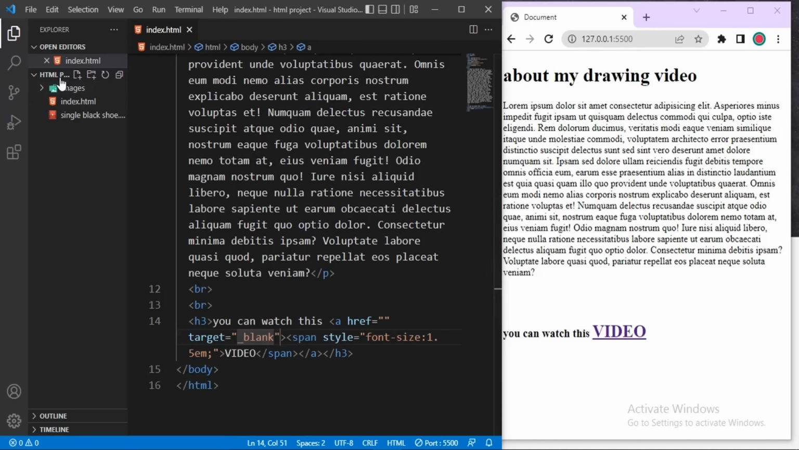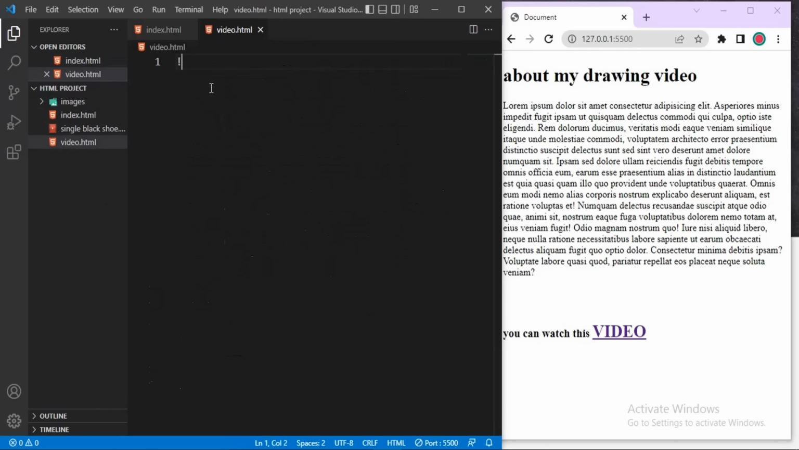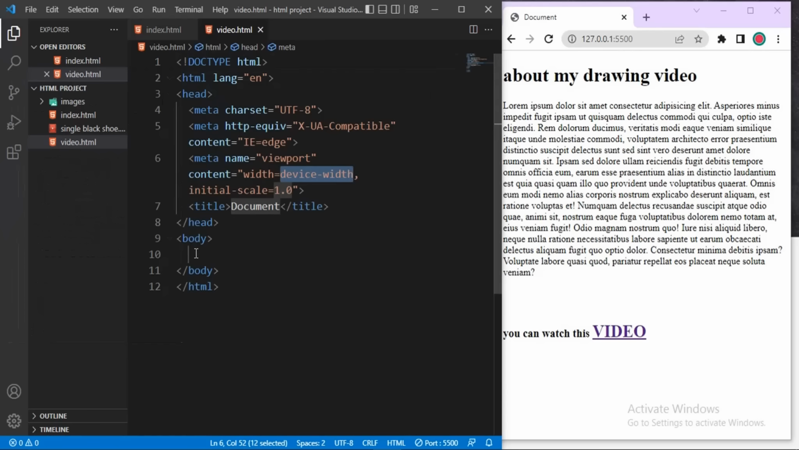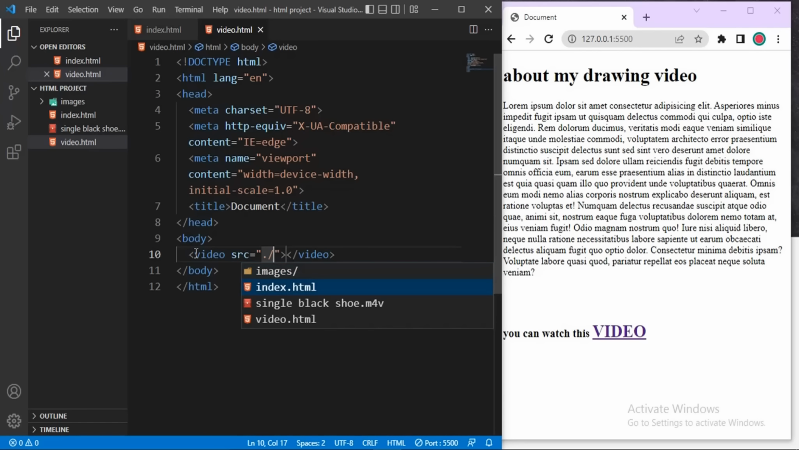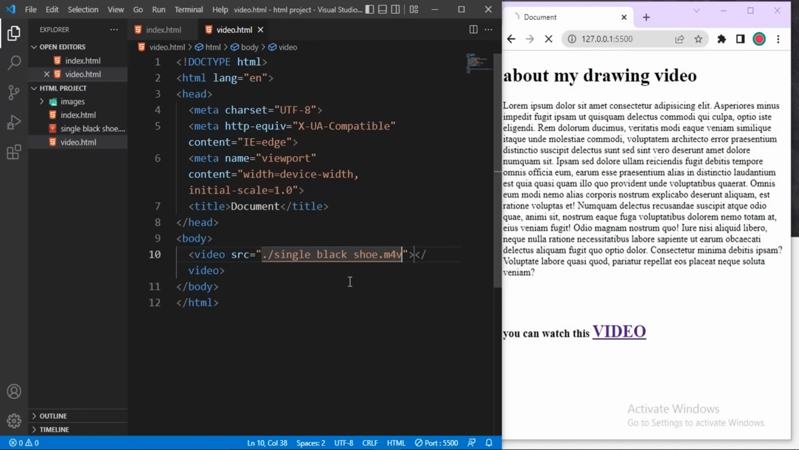So let's create a new HTML file where we put our video. Let me use the name video.html. Okay, inside this file, let's put our structure. Now let's add our video element. Inside this video, we'll add the source, which is the name of the video.